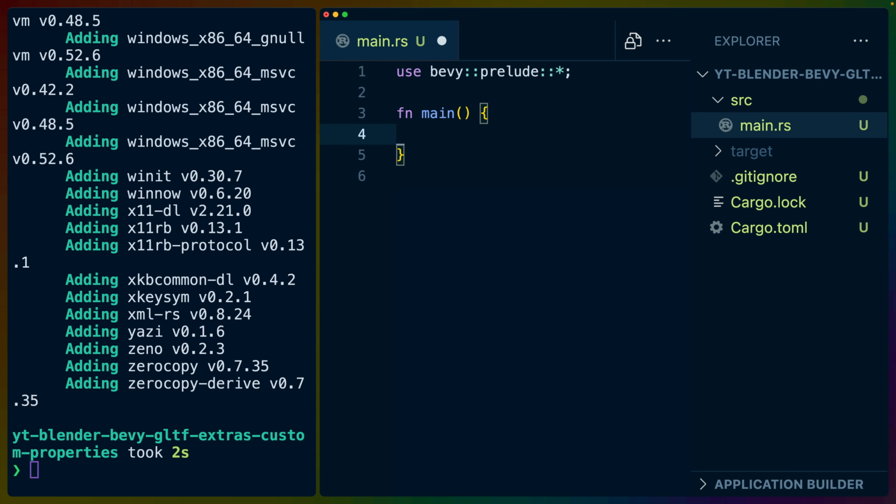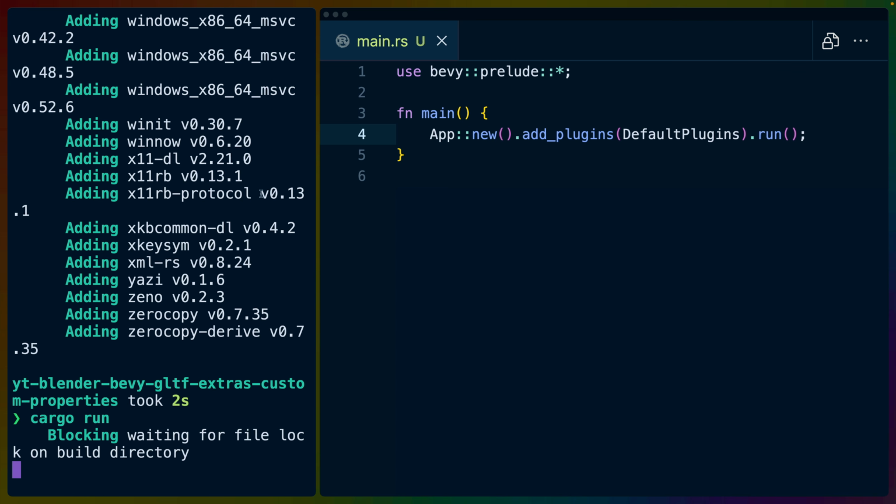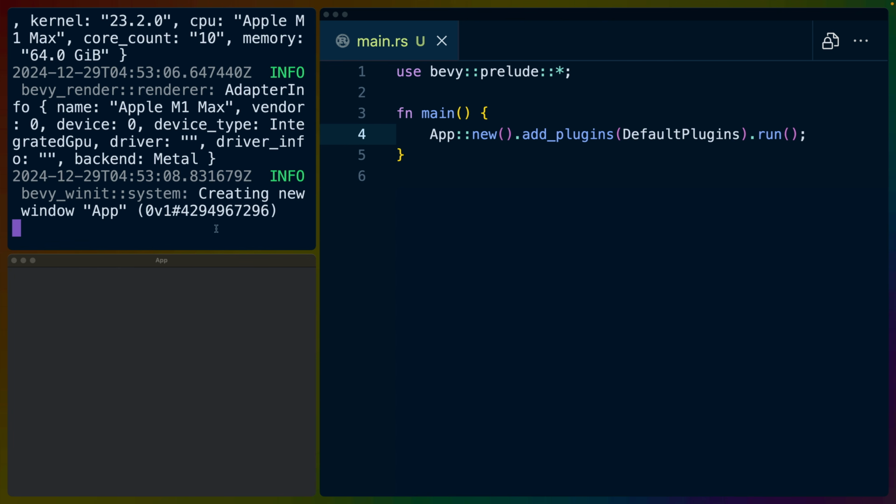We're going to pull the Bevy prelude in, do App::new, add the default plugins, and then just run it. We don't really have anything to do just yet. We just want to make sure that we can actually run our application. So we've got our Bevy app running, all well and good.